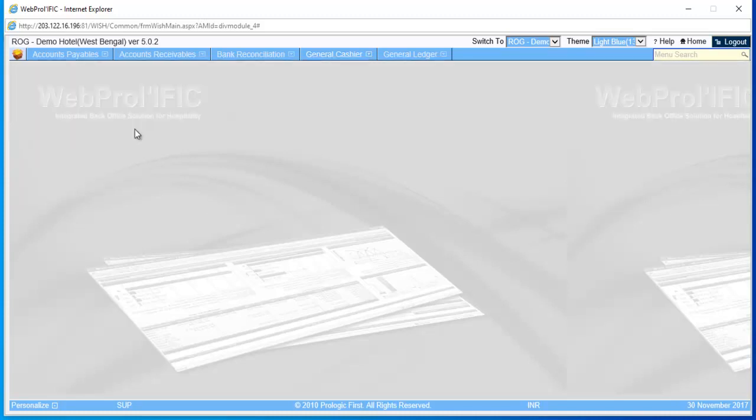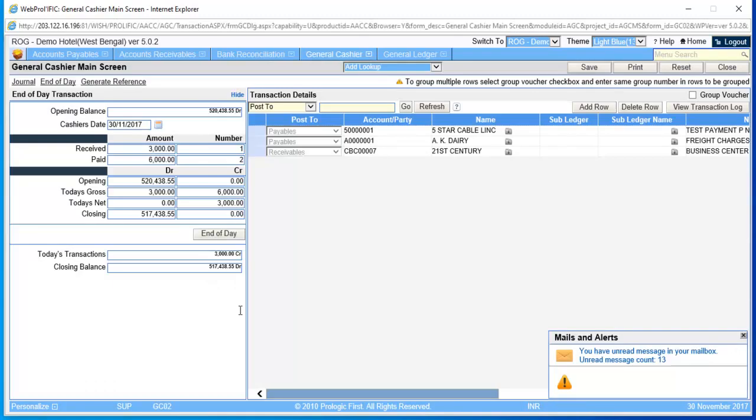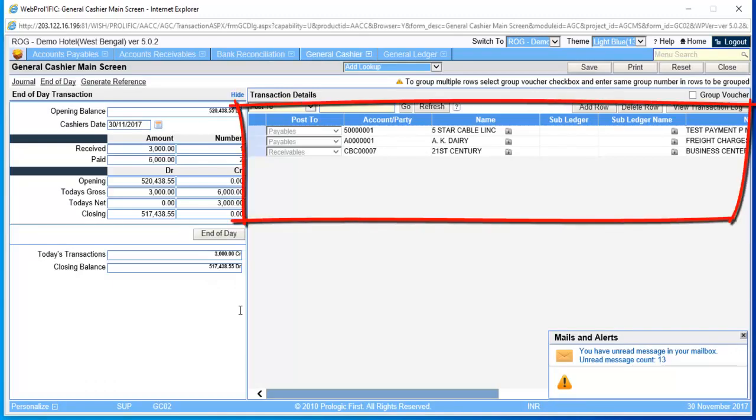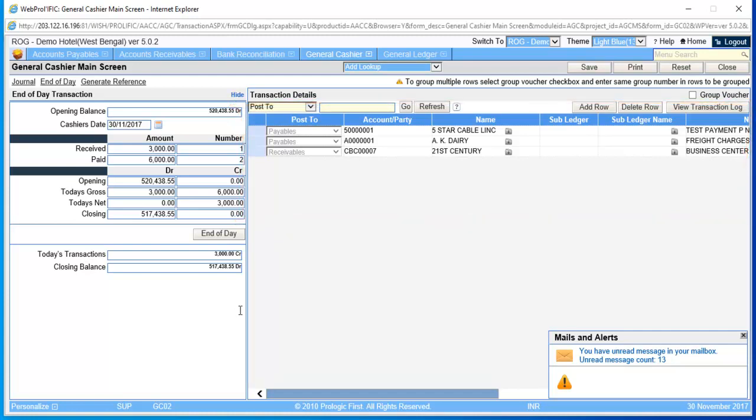The general cashier is a person in the hotel, responsible for handling cash. Click on the option of General Cashier main screen. This area is where the cashier will post the transactions. Transactions can be posted to AR and AP, if it is allowed by the hotel. The general cashier is always allowed to post into the general ledger.